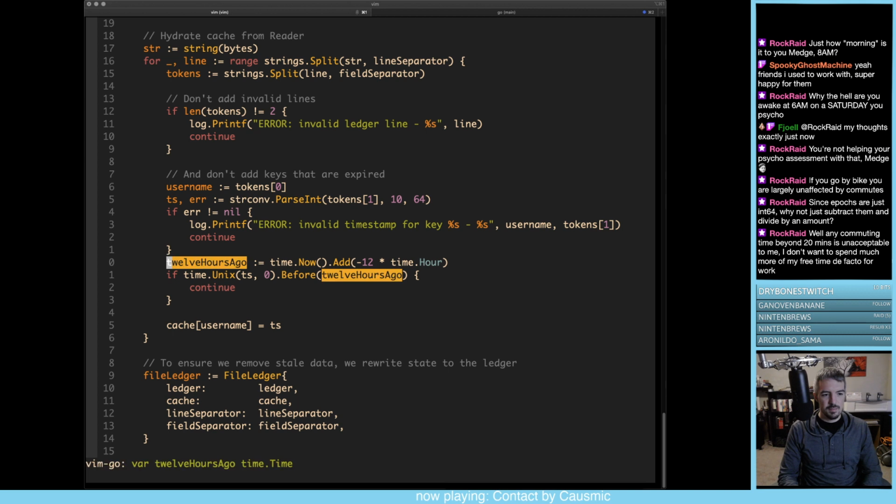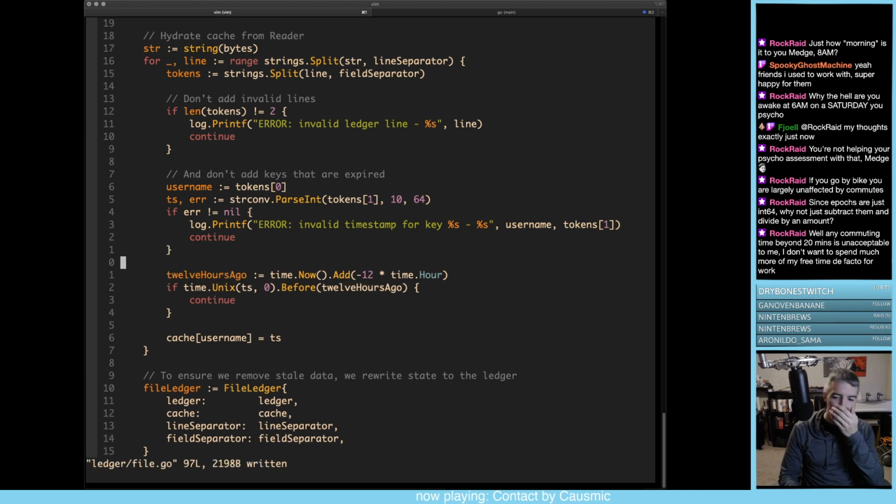If this makes, actually, let me poll this. I'm curious. Commuting time beyond 20 minutes is unacceptable to me. I don't want to spend much more of my free time de facto for work. It's kind of fair. That's one of the reasons why I pushed so hard to stay in the remote world, because no commute, and no commute is good life.